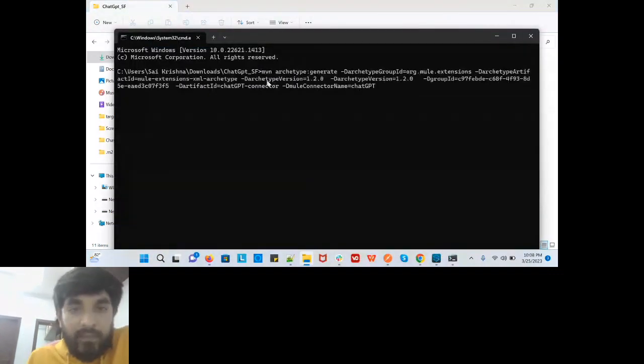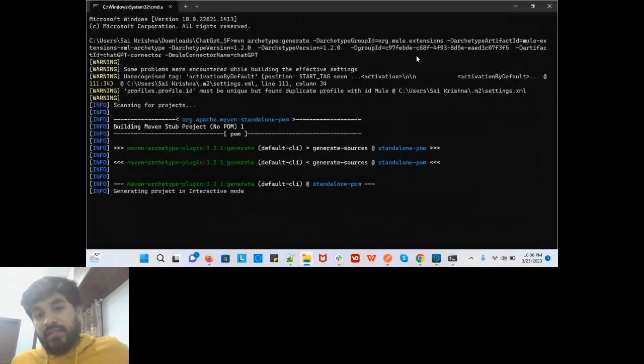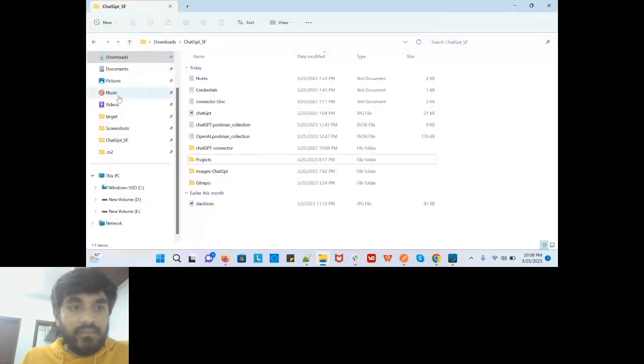You enter this command. If you added the profile perfectly, which is what I pasted, don't change any values from that profile. You just copy paste it in the settings.xml, because if you change it, you'll get a lot of errors and you are unable to download the sample template. So enter, and it will download the connector template.